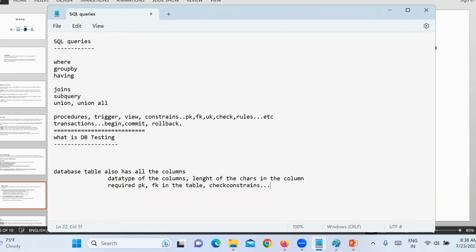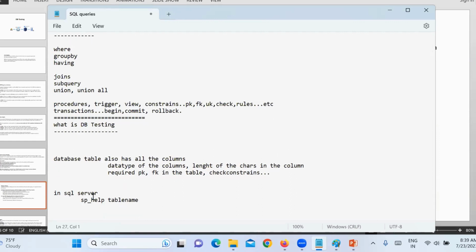Now you can't do it like that. If you go to the database in Microsoft SQL Server, you write one query called sp_help. You give the table name. What is the query you run? sp_help, you give the table name. Run this SQL query.